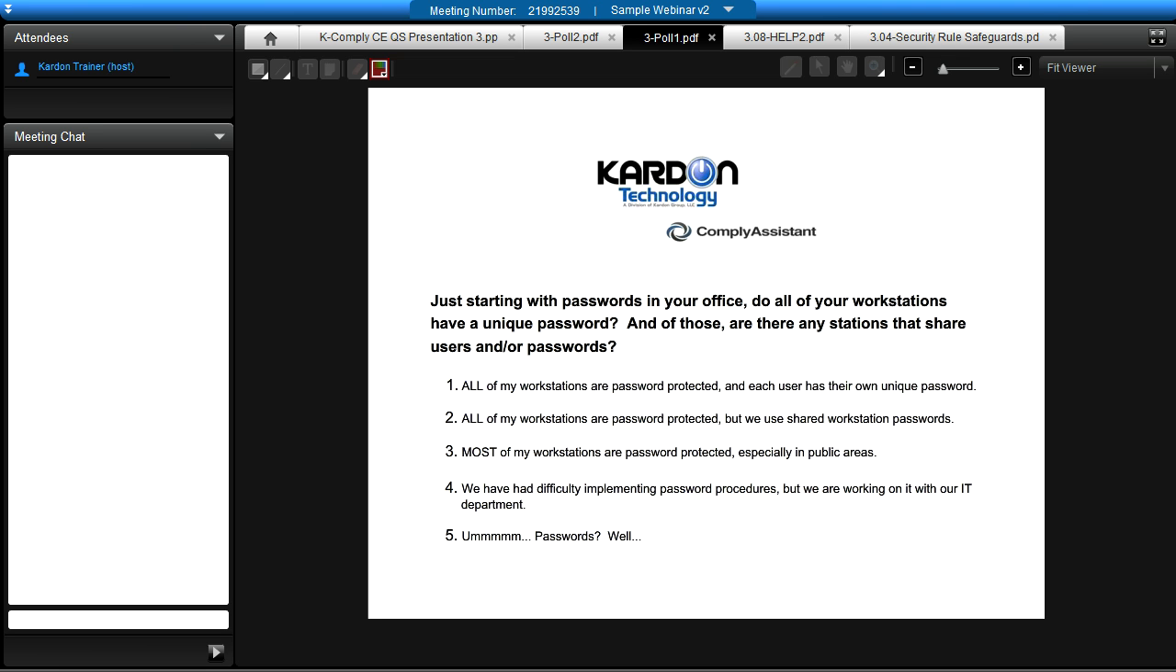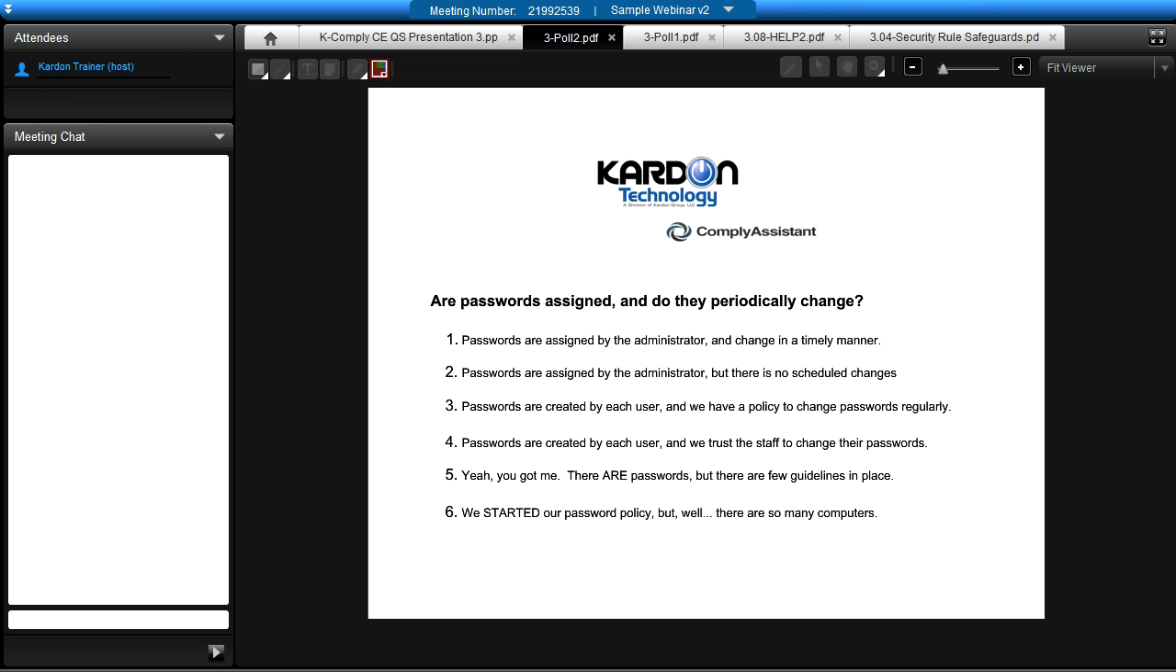Now you may have passwords, and you may have answer number 1 and everything's awesome. I can tell you with the webinars that's not usually the answer, and with your office it may not be. But if you do, that's great. But what about password management? And when I say password management, what do I mean?